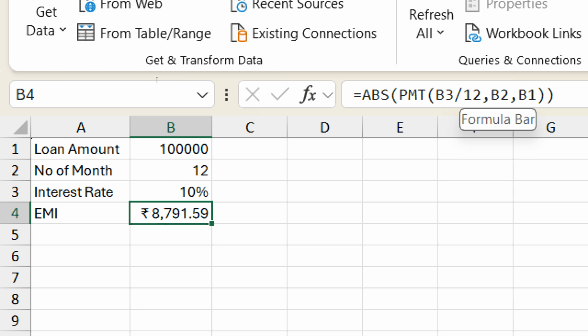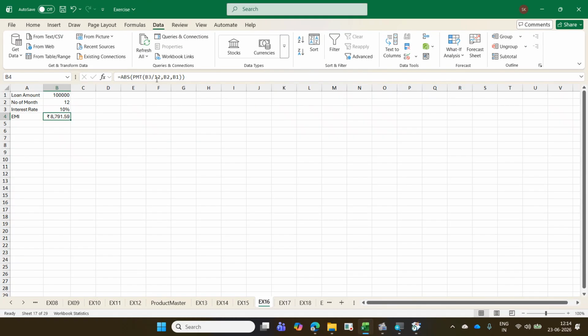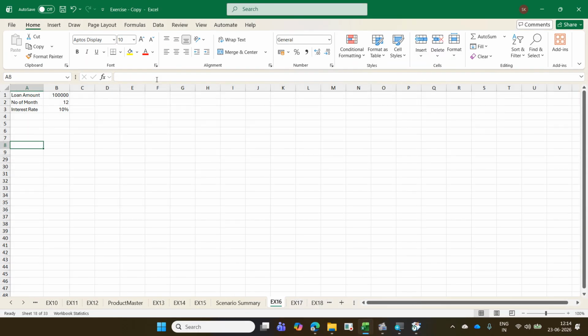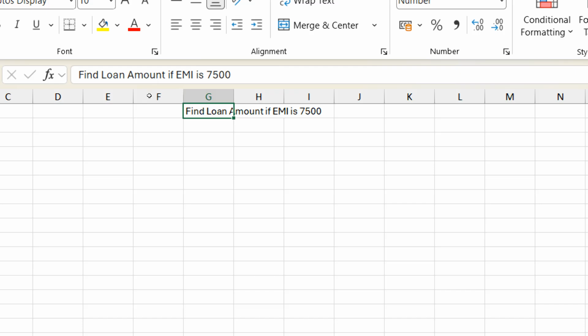Can you try this? Find the loan amount if the EMI is 7.5. I can pay only 7.5 as my EMI. I cannot pay 8,007 something. I can pay only 7,500 as my EMI. What could be the loan amount? What is the loan I can get?